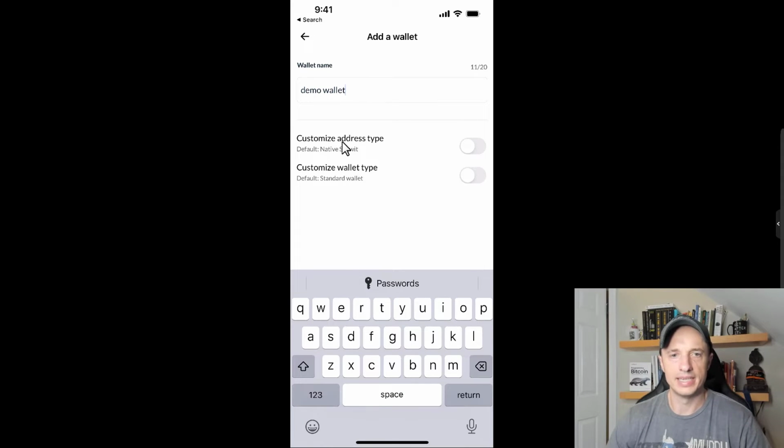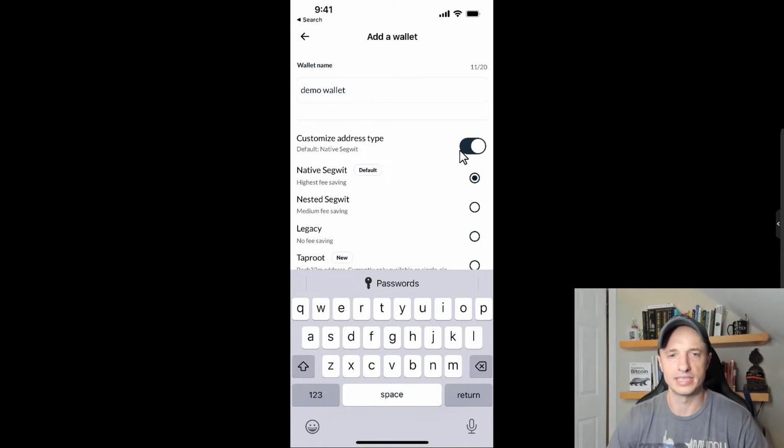And then customize address type. So the default is native SegWit, and I'm going to tap this just for example. There's different options: native SegWit, nested SegWit, legacy, and taproot. Now, unless you know what you're doing, go with the default native SegWit. You can't go wrong there.